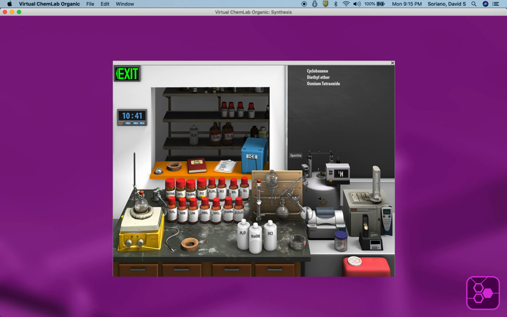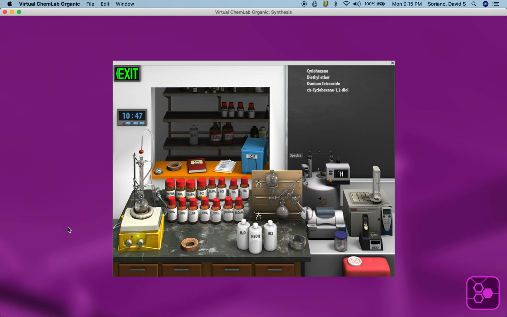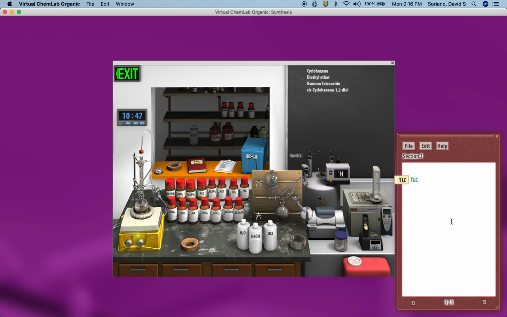reflux condenser, nitrogen gas, begin reaction. Now, we can take a TLC at close to time zero. You can save it to the notebook if you wish. So if I click on save and then OK, if I open up the notebook, you'll find that it'll be there. Of course, when you get done, you have the reaction, the date, observations, things like that, characterization, workup procedure.